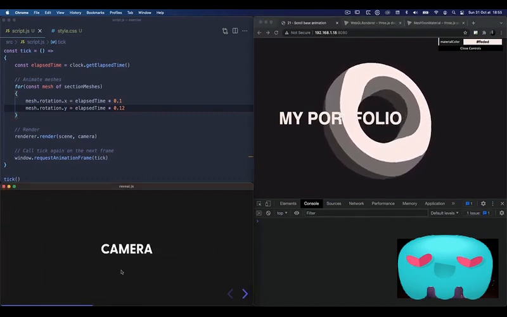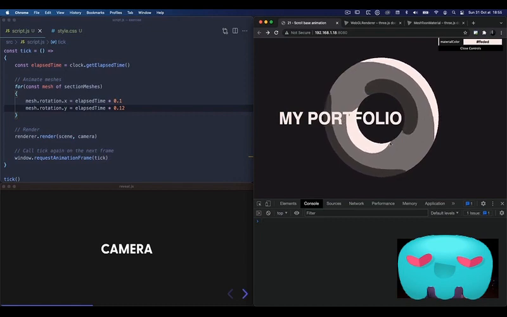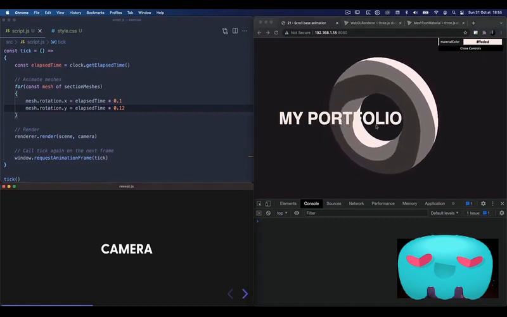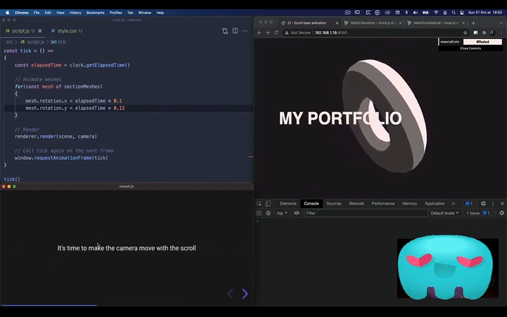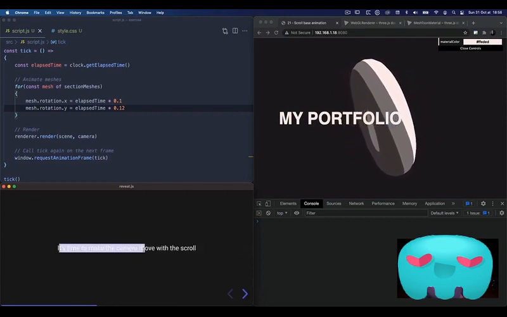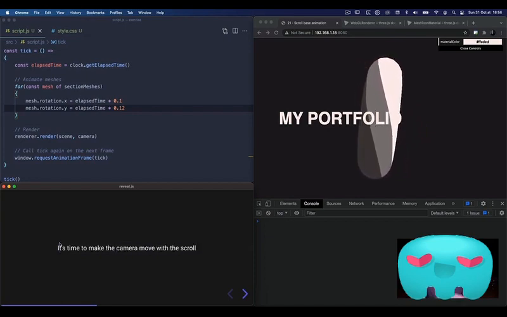Now let's take care of this camera, because we are doing stuff that we can't even see. I'm talking about the objects below. We want to move the camera with the scroll. But first, we need to get that scroll value. We want to know when the user scrolls and how much this user scrolls in order to move the camera down.